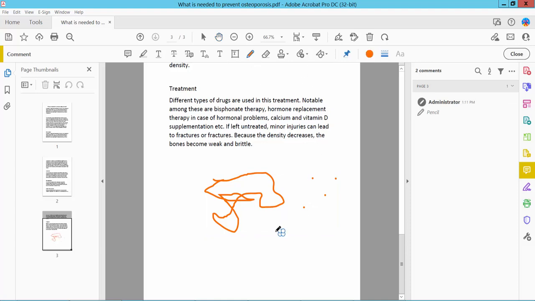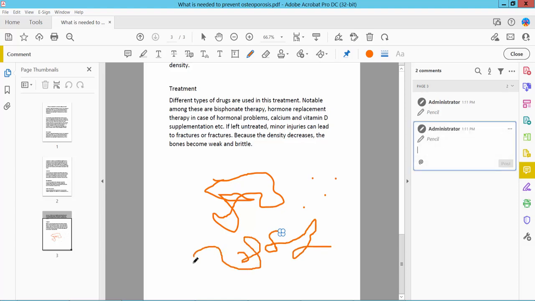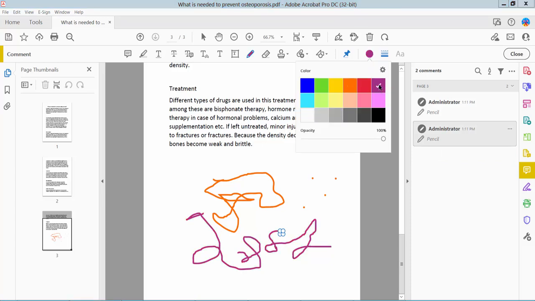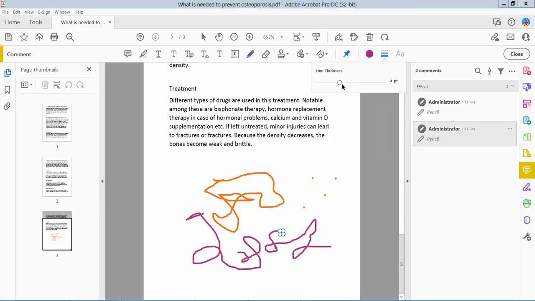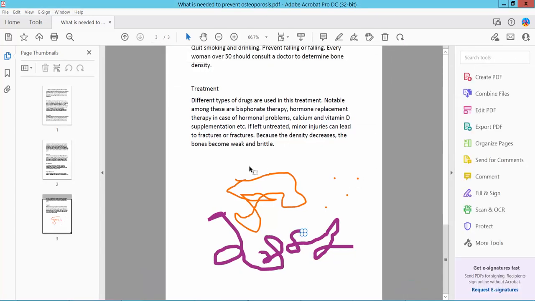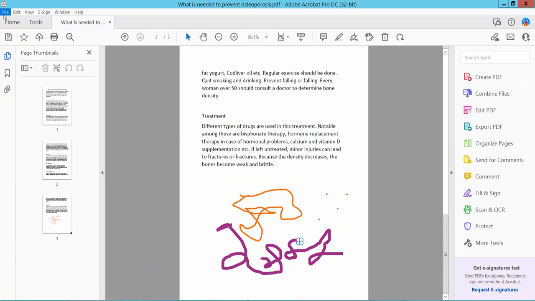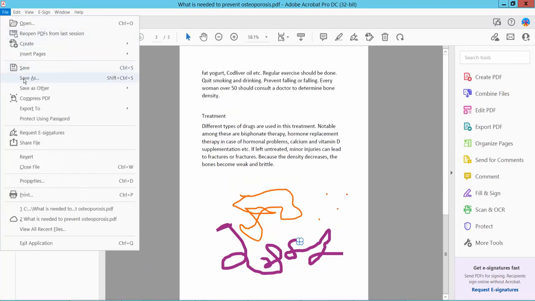Also I'll do here. And change drawing color, and also change line thickness. And close now. And finally, click file option, save as your PDF file or save.